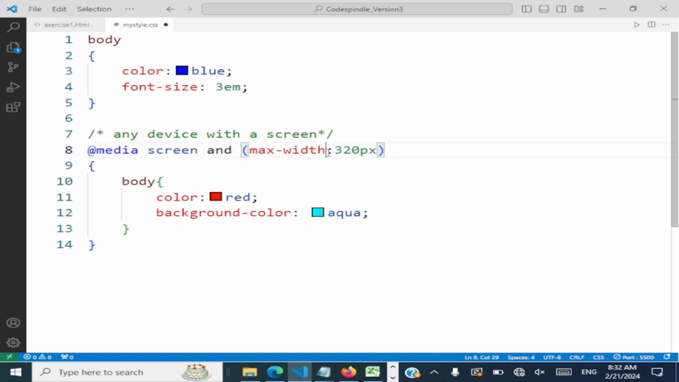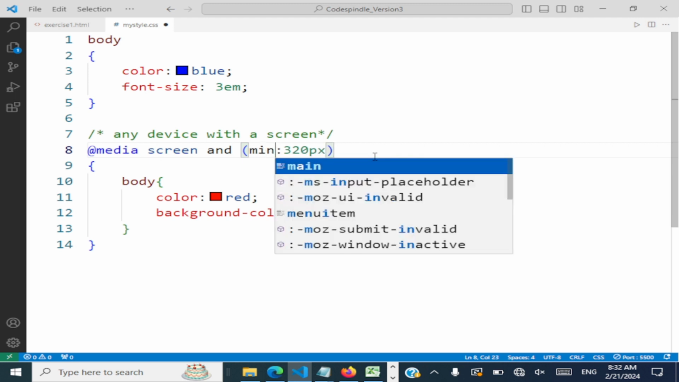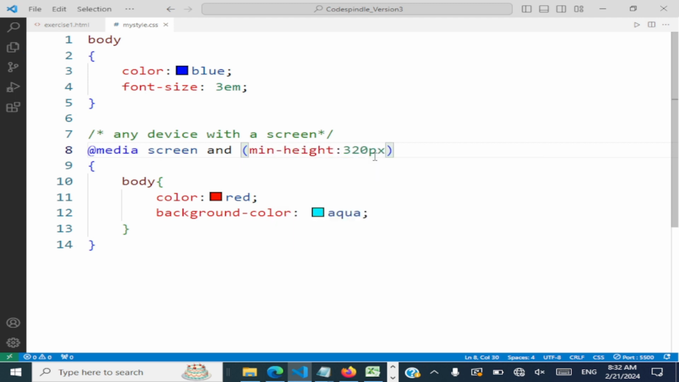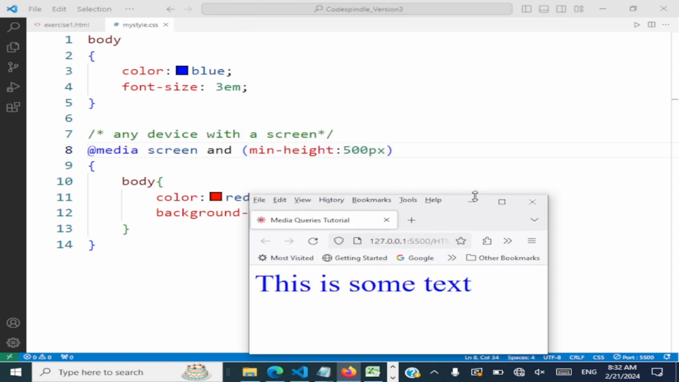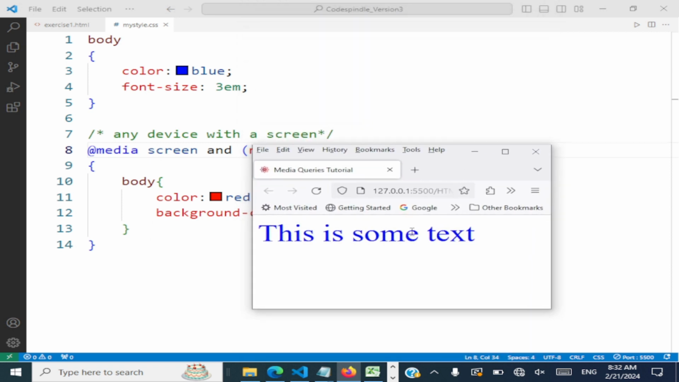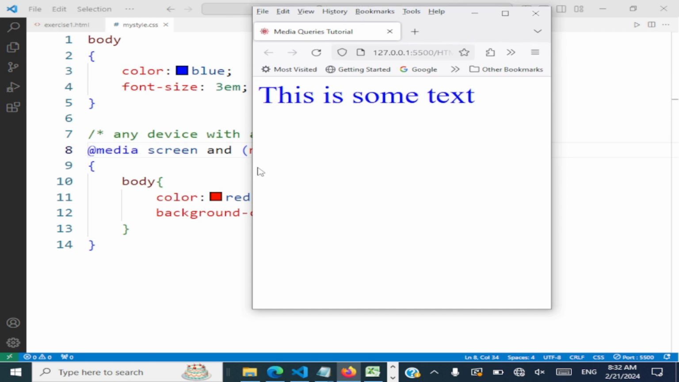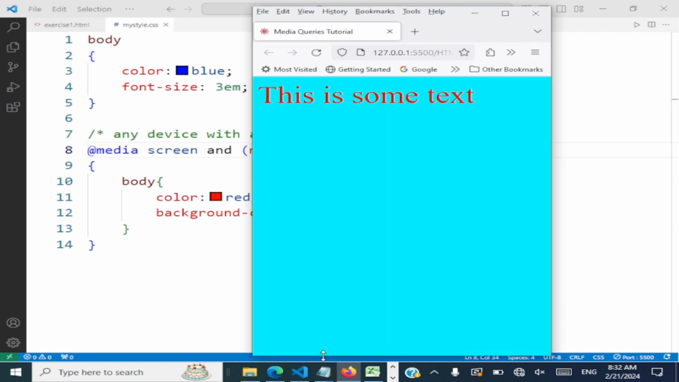The same thing you can also apply for min height. Min height, this is another thing. So what is min height? Let me say min height is 500 pixels. So what is min height meaning? When the height is minimum 500 pixels. Now the height of the viewport is not 500 pixels, so you're going to have some text in blue. When the height is minimum 500 pixels, you will see the color changing to red and the background color going into blue.